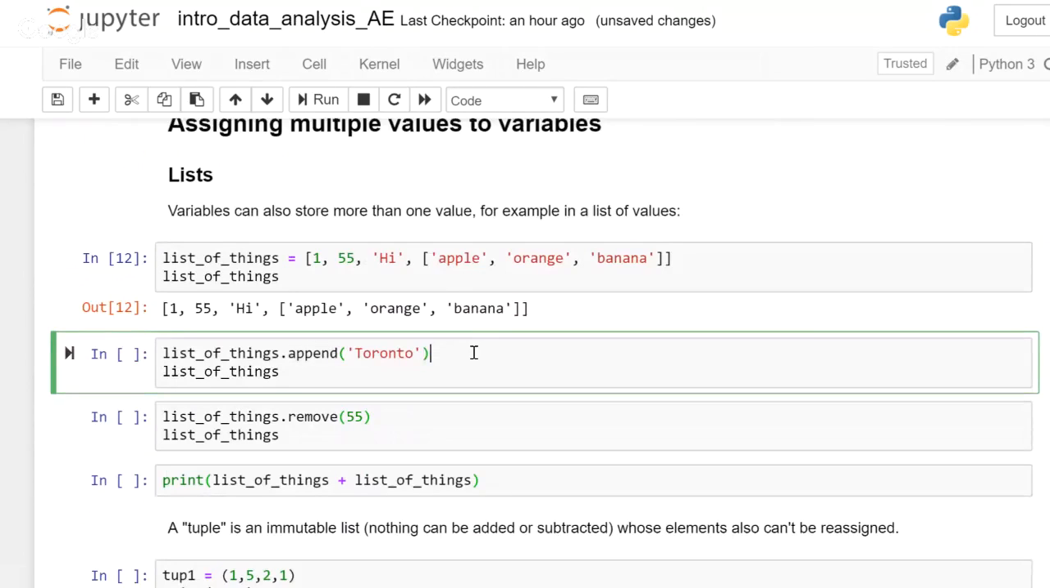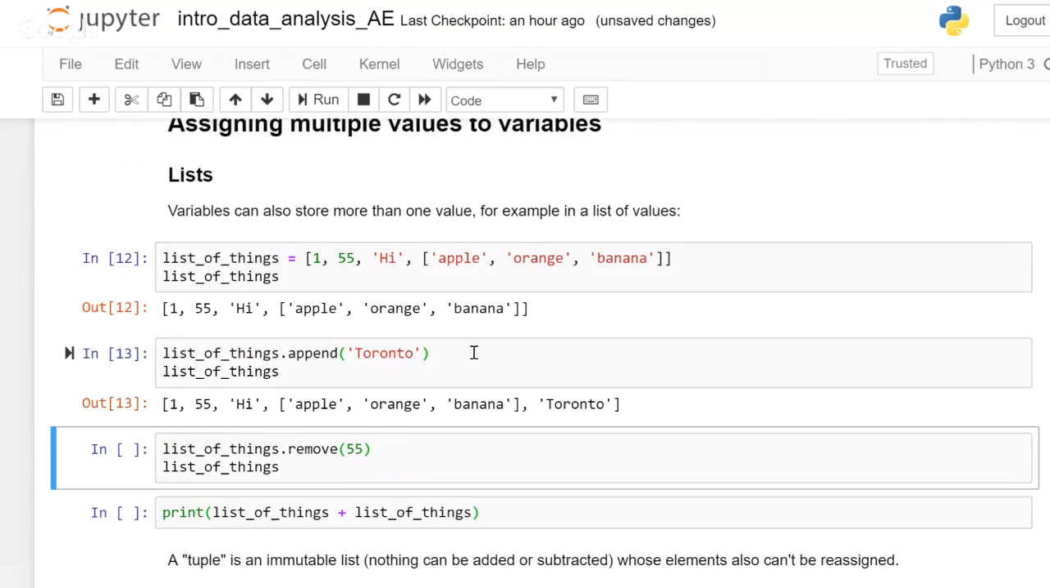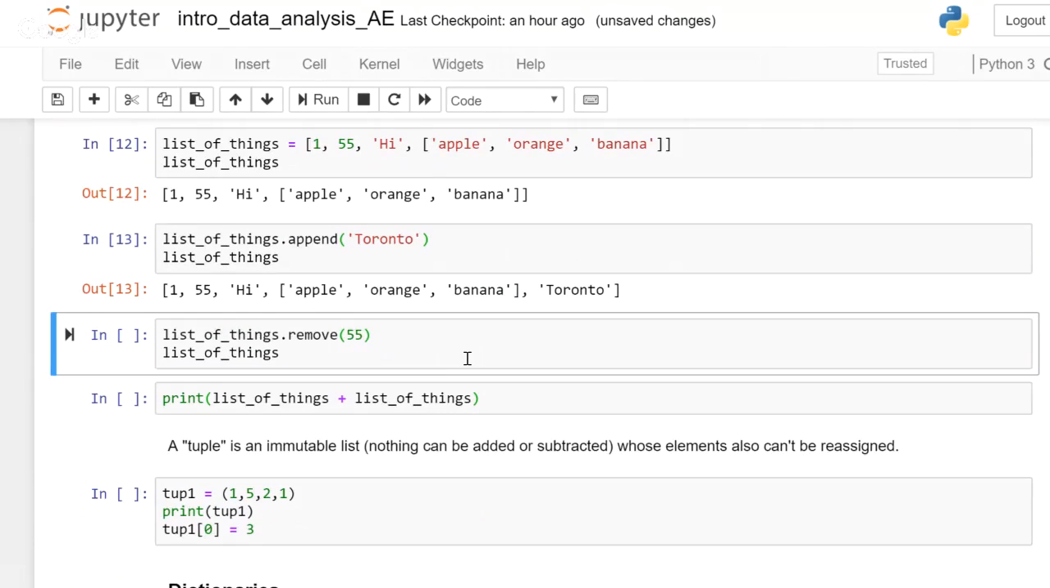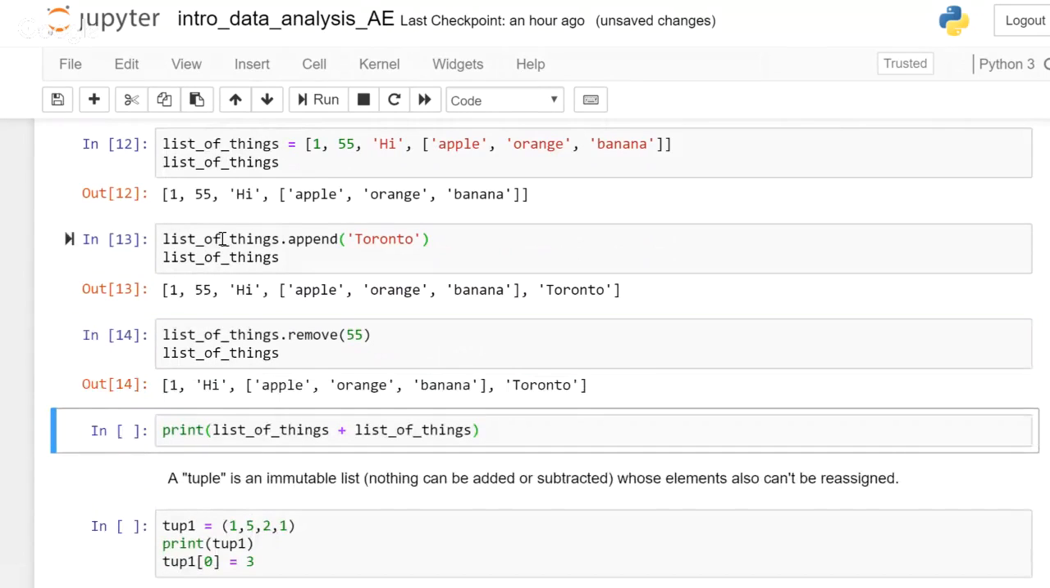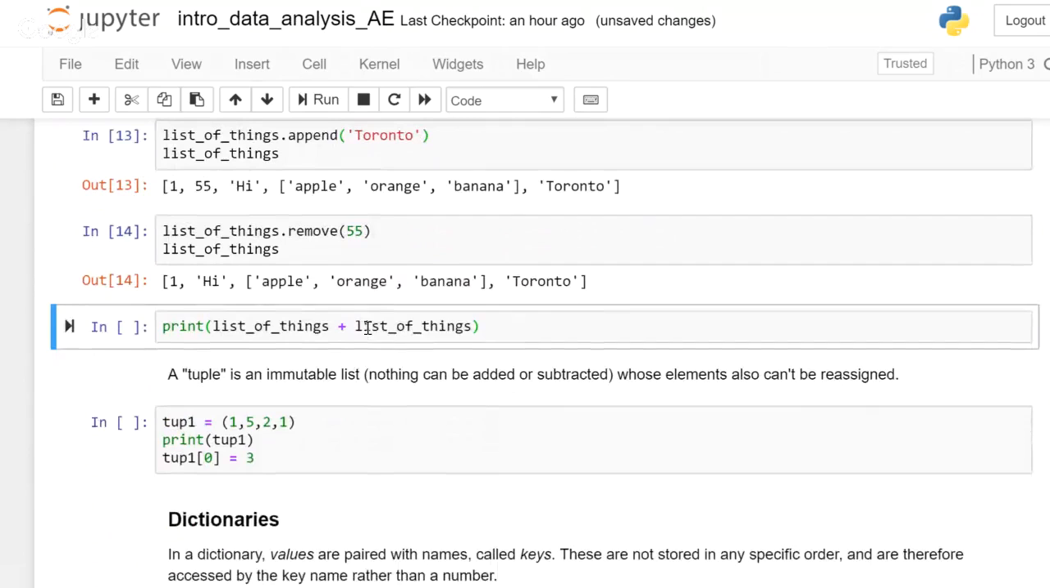We can append items to the list using this .append, and we'll just add that item onto the end of the list. So see, we just put Toronto right there. We can remove an item that's in the list. So we'll just take out that item. And again, you can add lists together. So in this case, it will just print out the list twice.